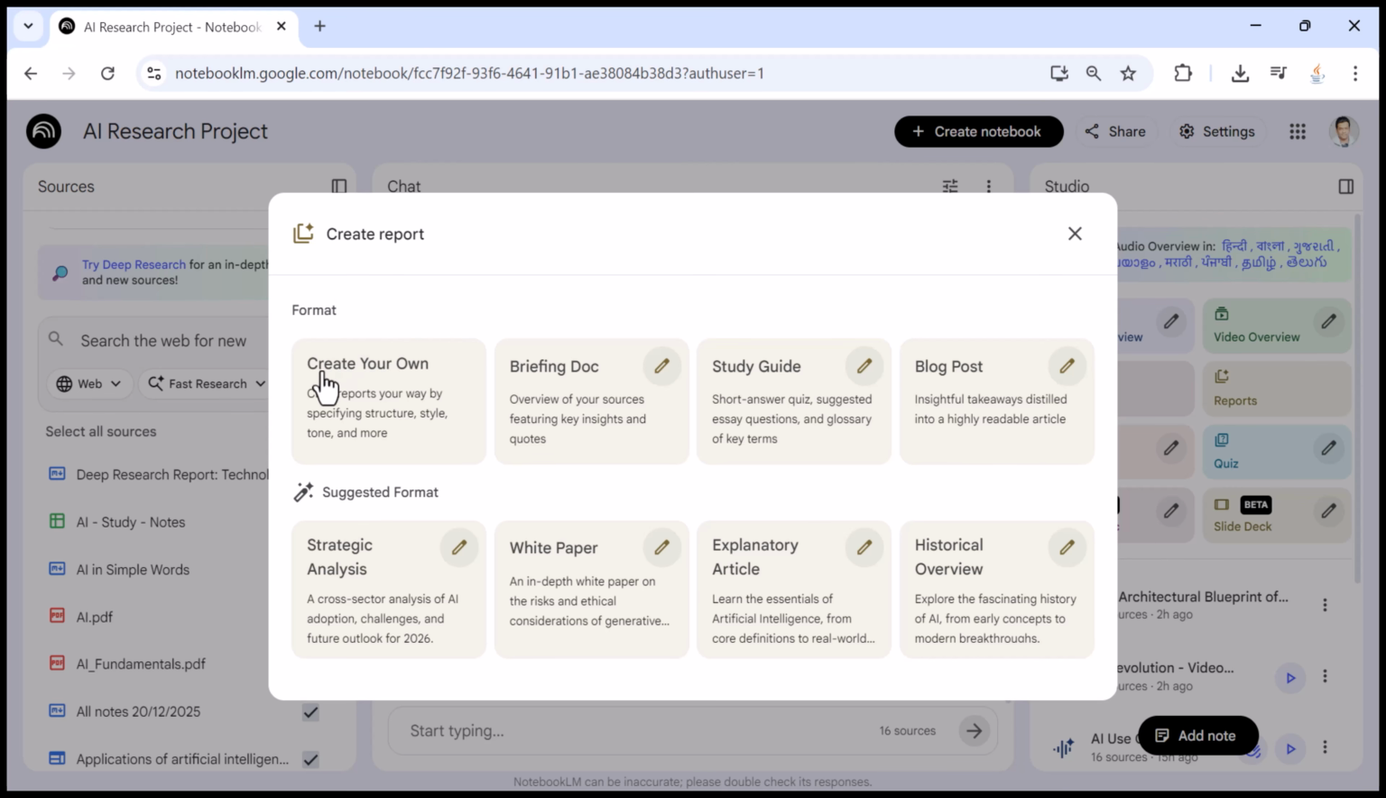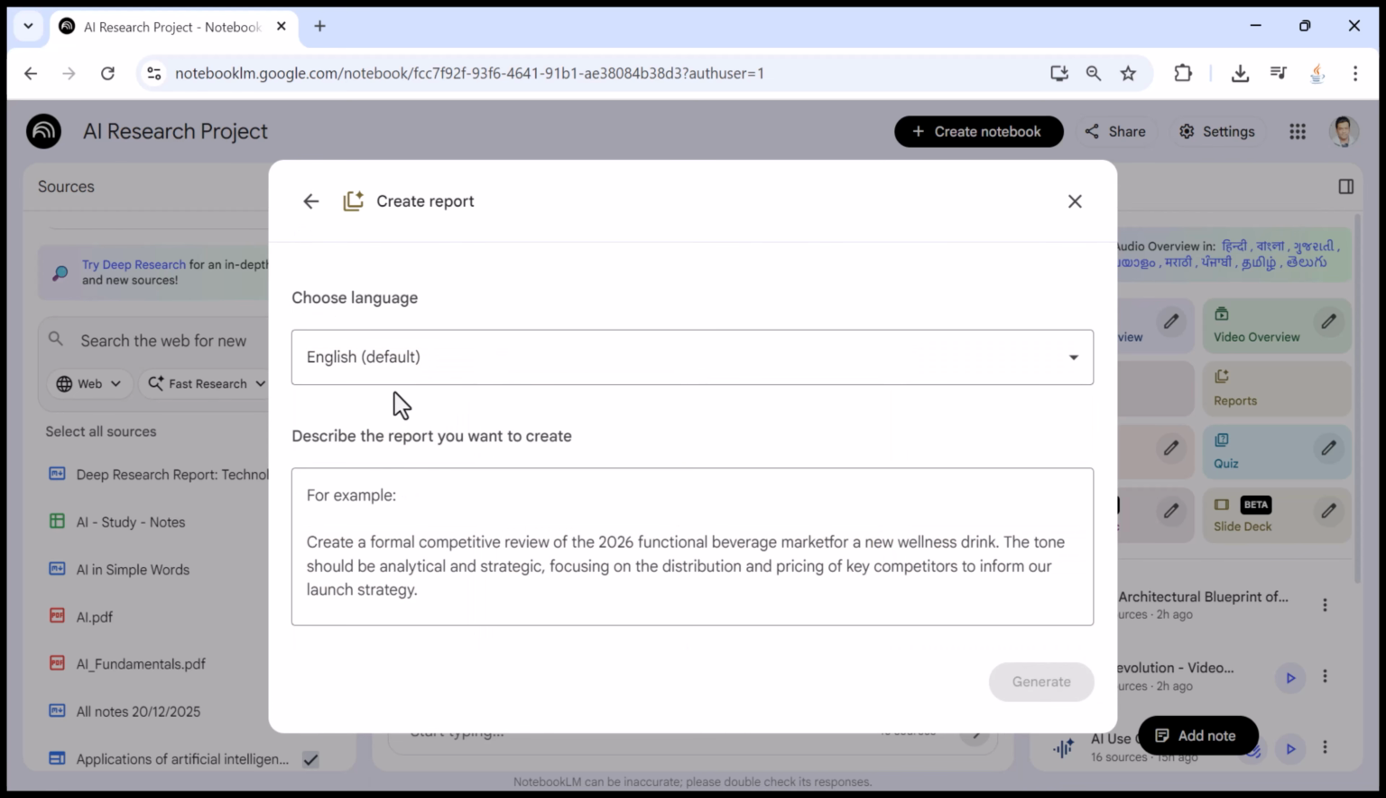The first option is Create Your Own. This option allows us to fully customize the report by specifying the structure, style, tone, and focus. This is ideal when we want complete creative control.